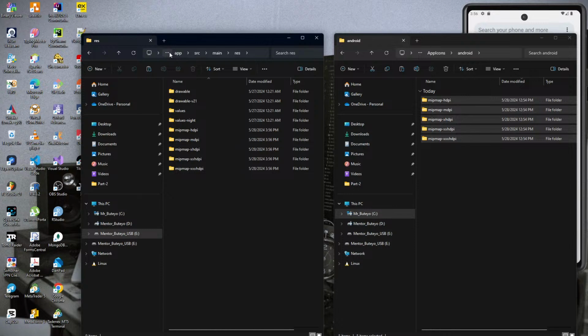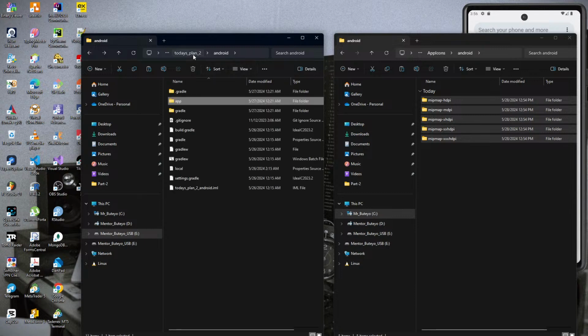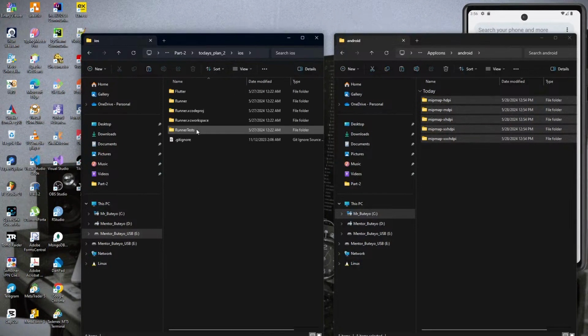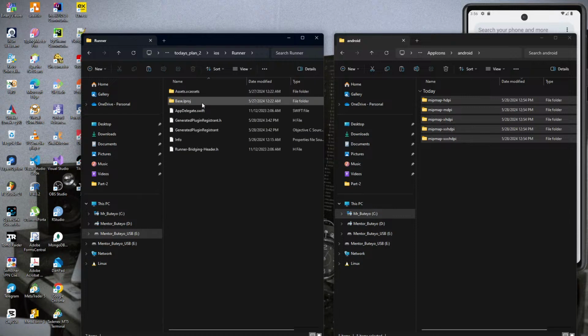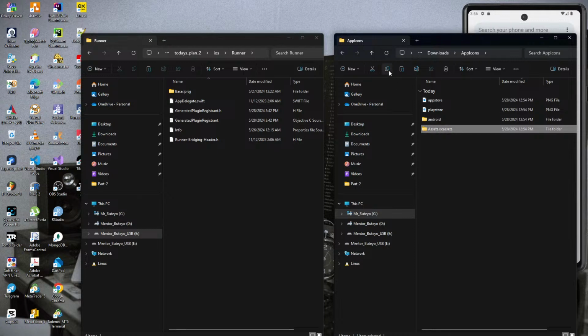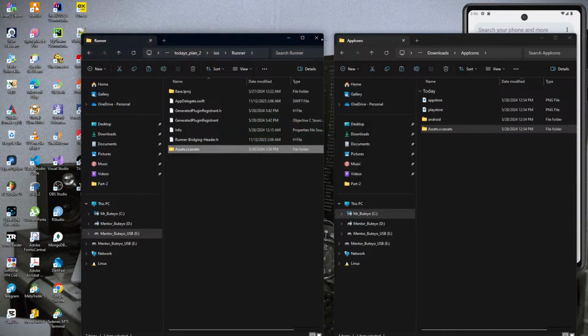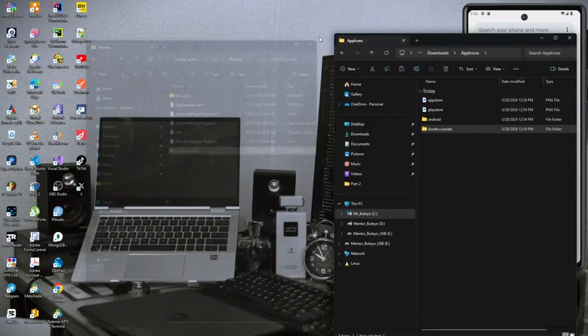Okay, so let's go to the iPhone side and do the same. So iOS here, and then this one. Let's delete it. Then after it is deleted, let us copy and paste again. This one. Okay, so there we go, guys. We are done with that part.